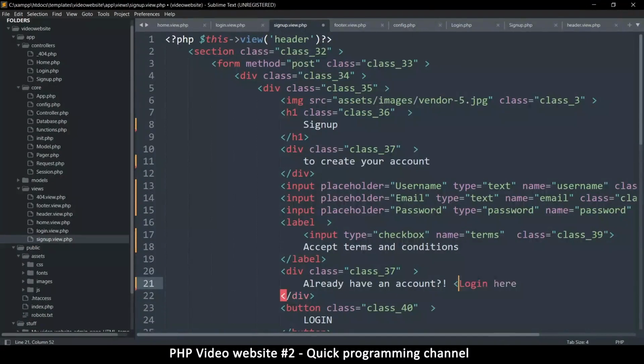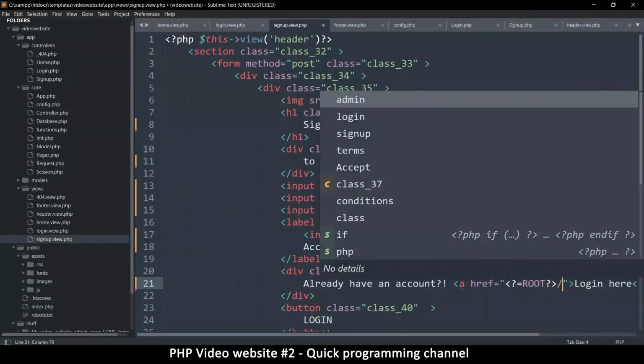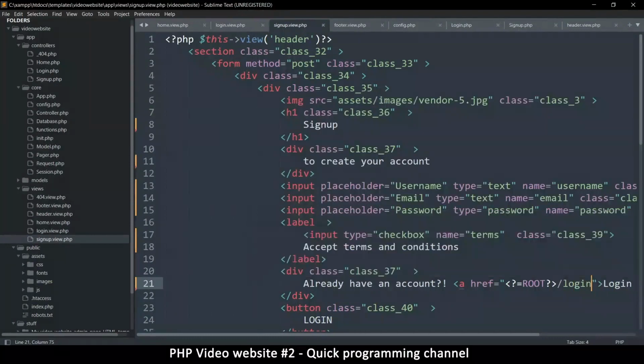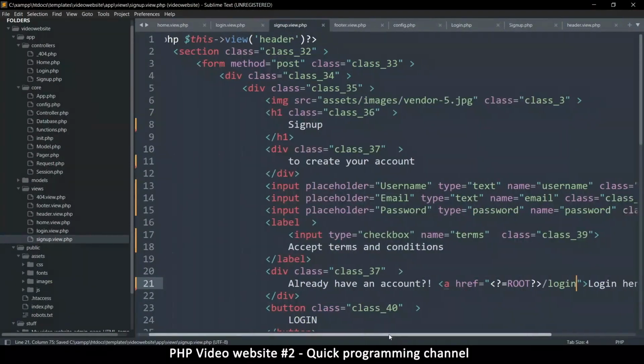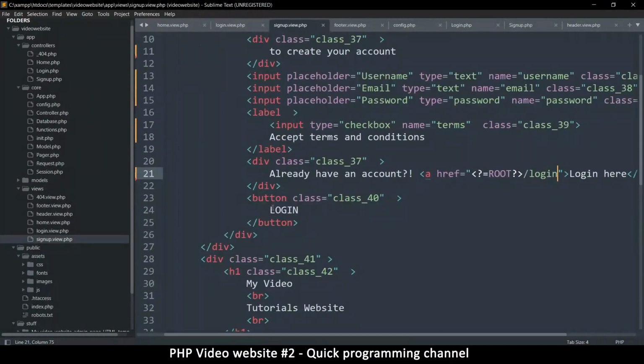So let's put an A tag. Like so. And always, whenever you're adding a link, you must add the root path so that your links are always absolute paths and not relative paths, because they don't work very well when you do that. So this takes us to our login page, and let's change that as well. Let's just change it to create account, like so.